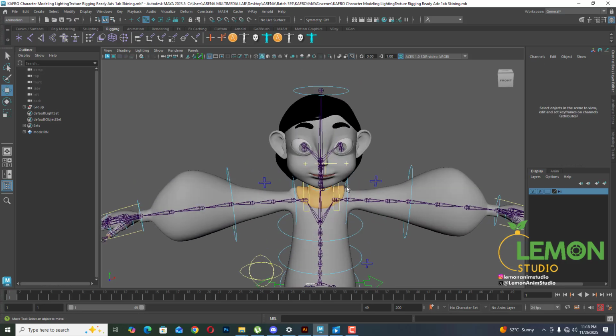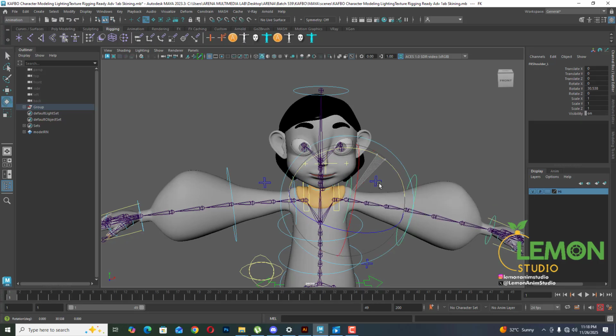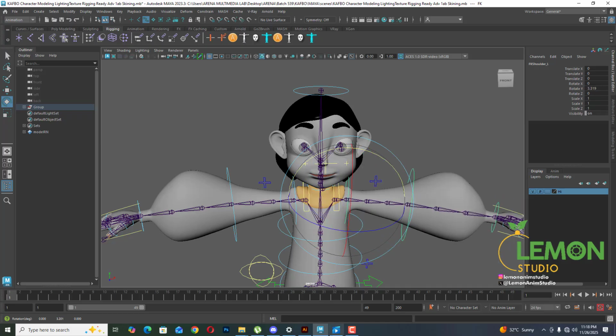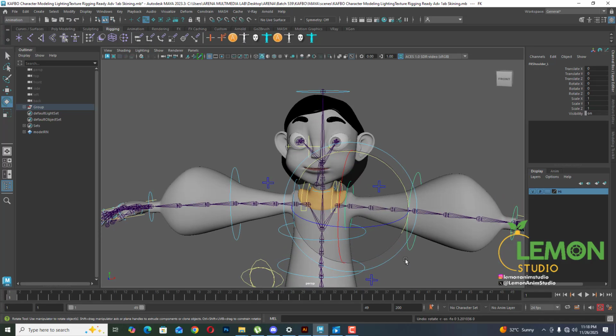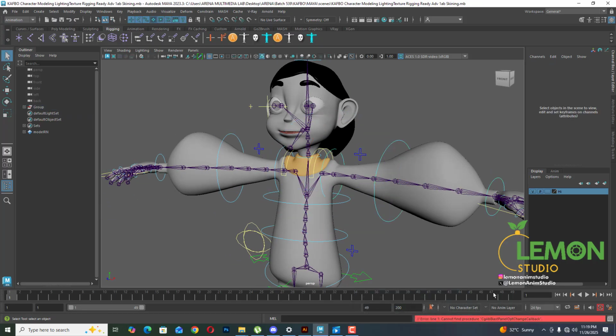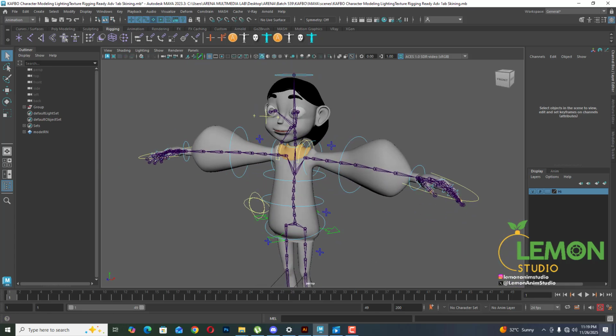You have to set keys to create animation so that you can actually move this and see how the mesh is actually moving together with its joints. So now what we need now is to create animation. I think I've explained a bit of these last week.